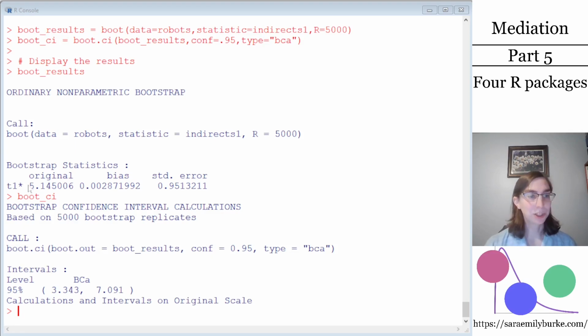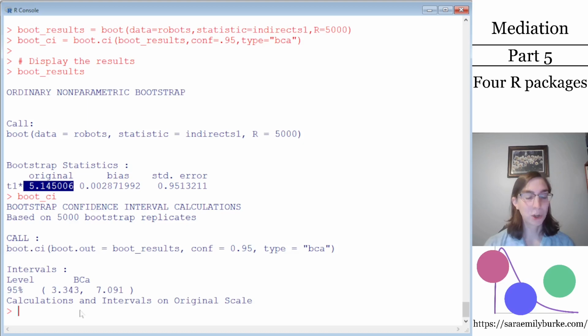The key information here is that the statistic that we're calculating in the overall sample is 5.145. That's our estimate of the indirect effect. And the confidence interval for that statistic using the BCA method ranges from 3.343 to 7.091. In this case, I used 5,000 bootstrap samples, which is a perfectly fine default in most cases.